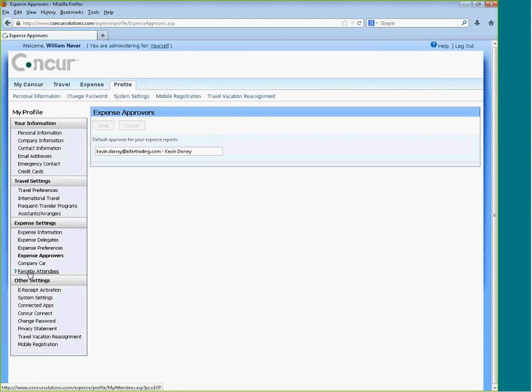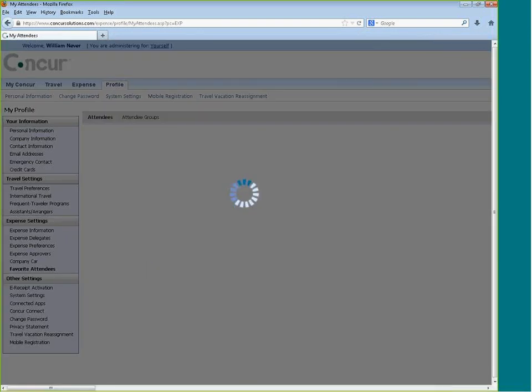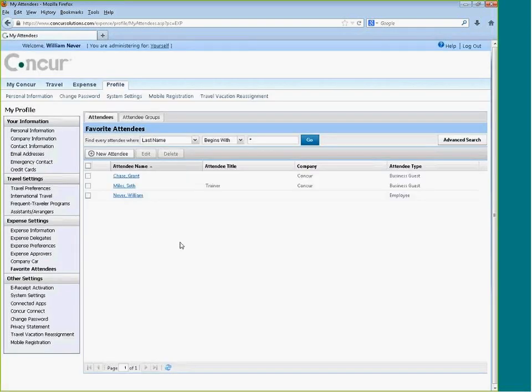Down to favorite attendees. Up here, the attendees option is a way for me to add people to my expense profile that I'm probably going to be taking out for business meals. And the reason I mention that is because in Concur, when you pay for someone else's meal, that is a business meal expense, and you're required to add all attendees. For example, if Paul and I were to go out to dinner and I paid for his meal, I'd add that business meal expense and add Paul as an attendee.